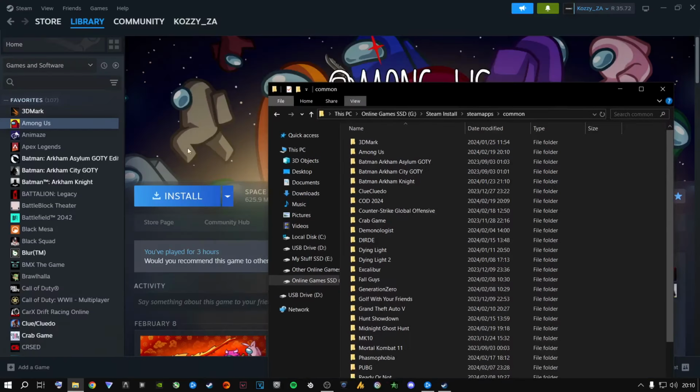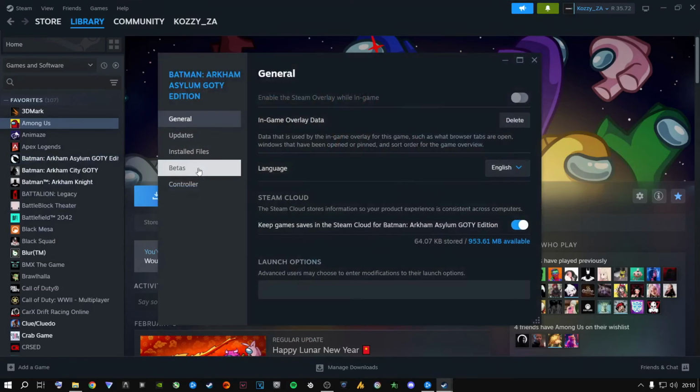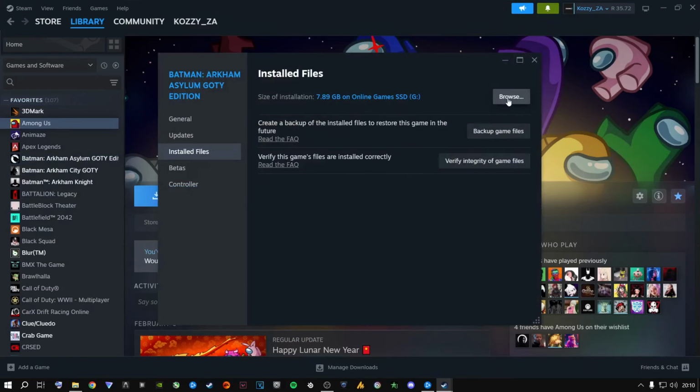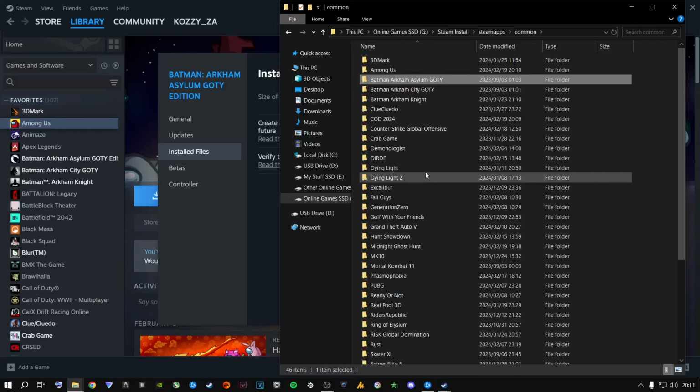Or you could just literally click on any game that you own in Steam, right click on it, go to properties, go to this over here, installed files, and then go to browse, and it will take you directly into the common section. But you just go one back and go common. And then this is where your Steam games are all installed, if you want an easy way to find out where this is. Okay, now, as you can see, Among Us just made a brand new folder.